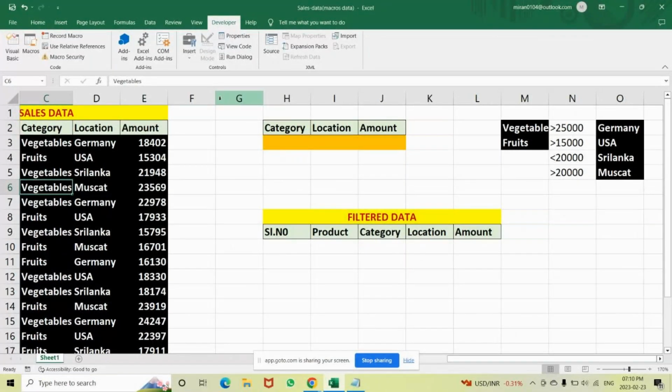Okay, so before that, I just want you to do all the steps. If you are done, then I'm going to do this. So go for this developer tab. Now what we will do is we'll start recording this.